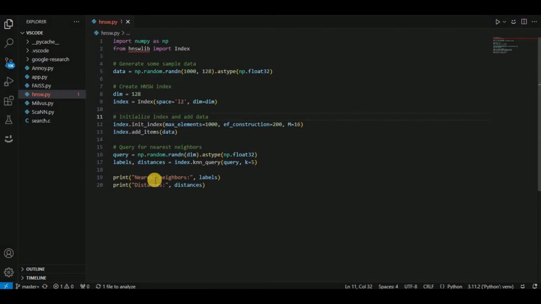Now let's quickly see how you can perform the nearest neighbor search using HNSWLib, or the Hierarchical Navigable Small World library. So here is the code in order to perform the nearest neighbor search. Firstly, I am importing the HNSW library and NumPy. Here NumPy is being used to generate some random sample data points to the index. The data here is actually a 2D array with 1000 rows, also known as the data points, and 128 columns, which are also known as the dimension.